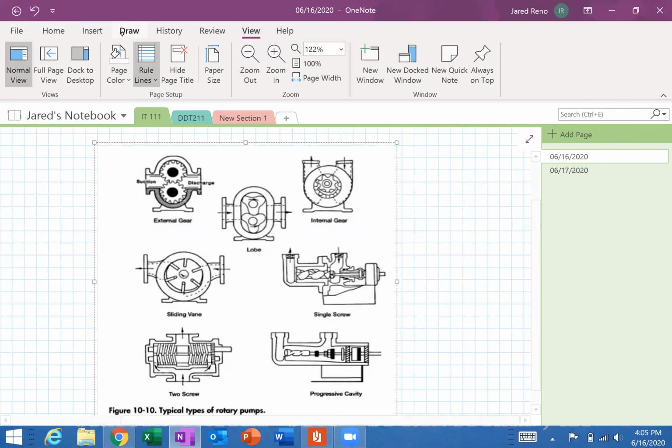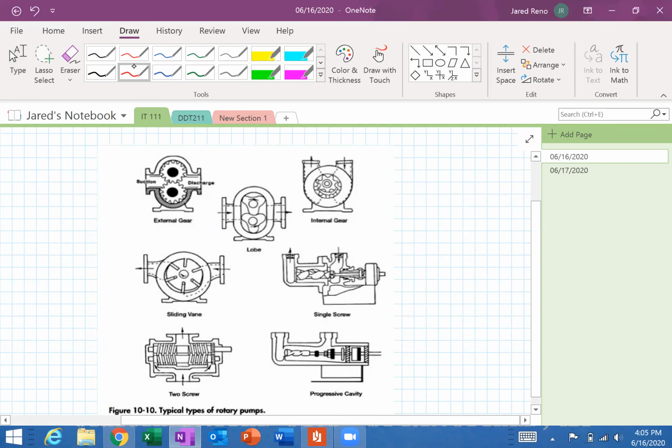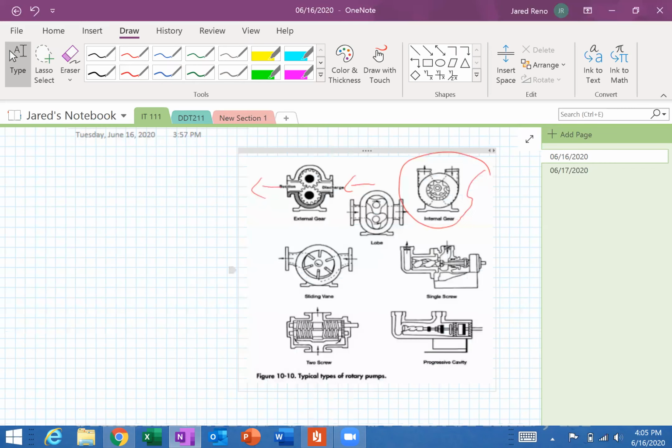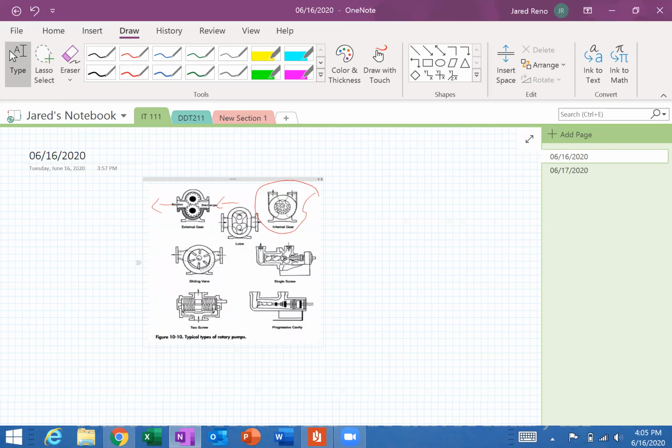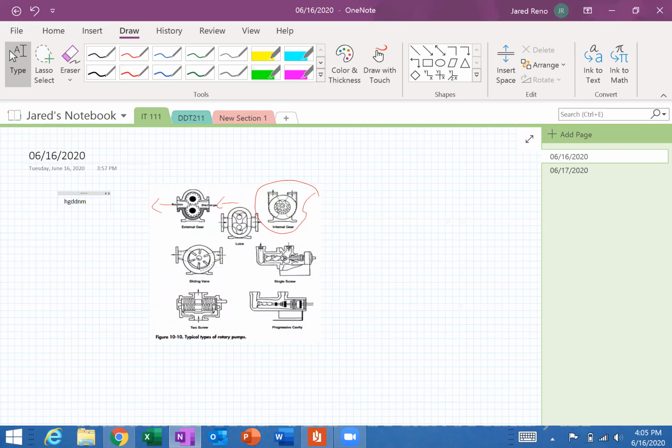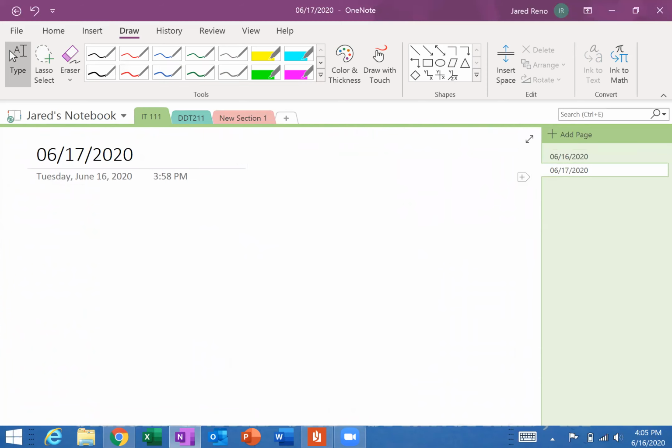And again, I can go to draw, and then I can draw using my pen again. So again, that's one way we can use this. And again, it's just bringing all kinds of different aspects together. I'm going to go to a different page.